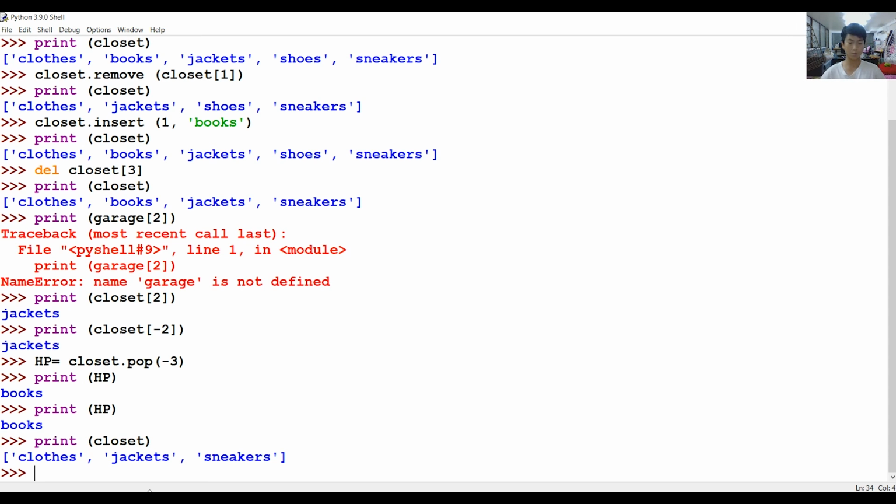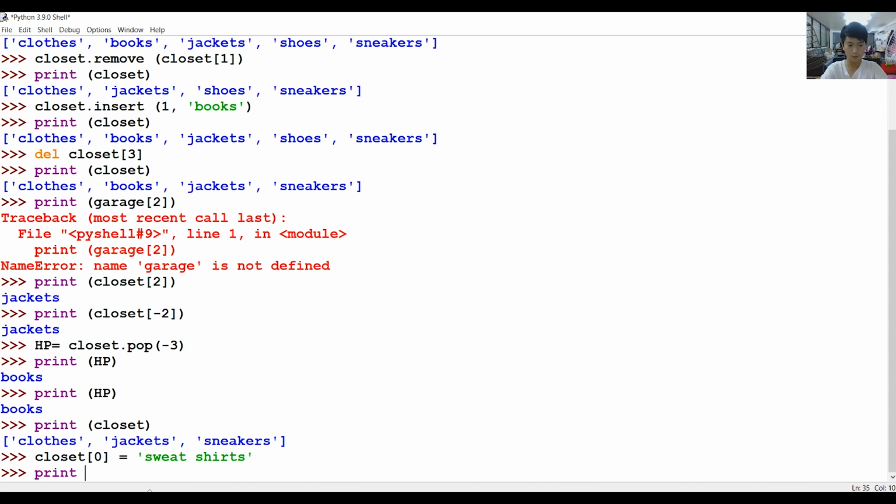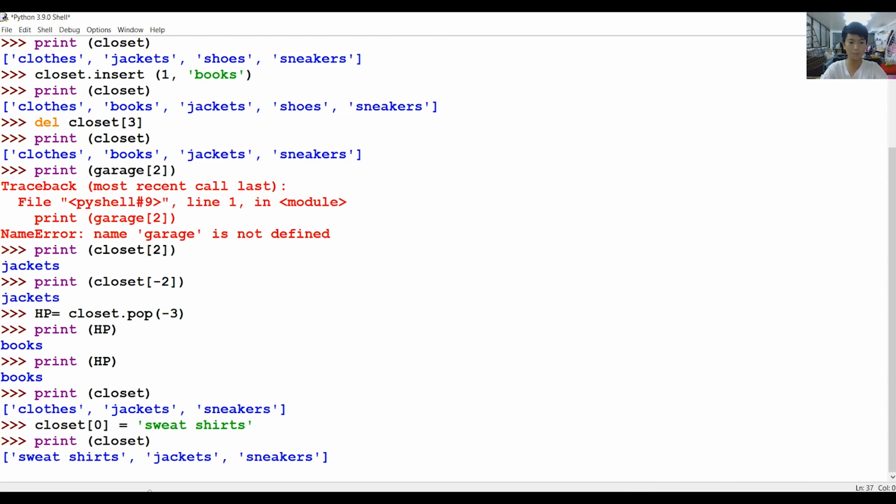Okay, moving on. What if we want to change something without having to delete it and append or insert it again? Then what we would do is write the name of the list first, right guys? And then over here, which one do you want to change? So let's change clothes. Okay, so it's 0. Let's change clothes to sweatshirts. Okay, just like so. Click enter. Now we print closet. Let's see. And kaboom, there you go, sweatshirts. It changed clothes to sweatshirts. And yeah, that's pretty much everything with the list.